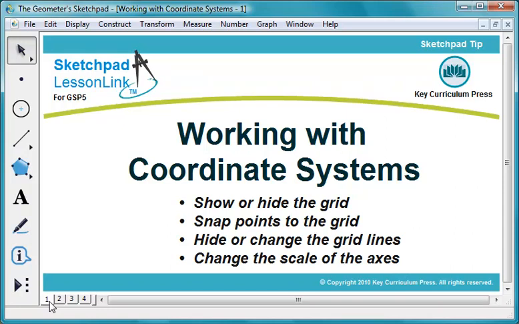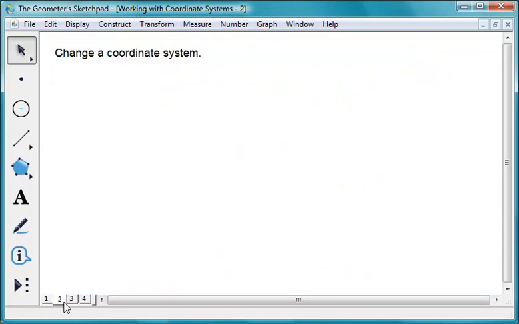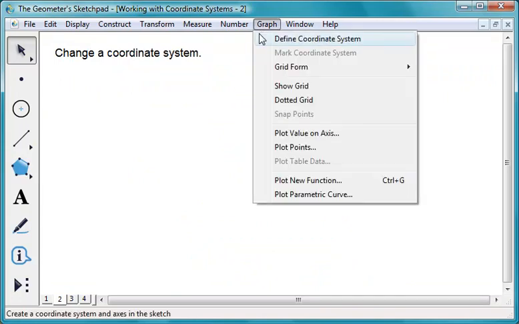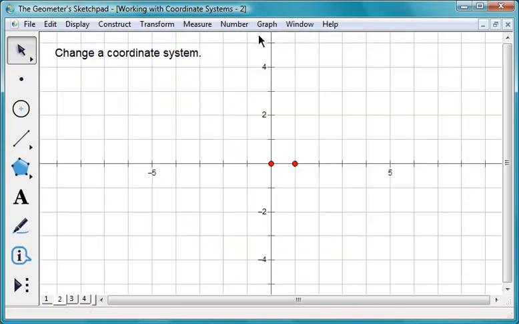You can change coordinate systems by showing or hiding the grid, by snapping points to the grid, by hiding or changing the appearance of the grid lines, or by changing the scale of the axes. To show the coordinate system, choose Graph, Define Coordinate System.